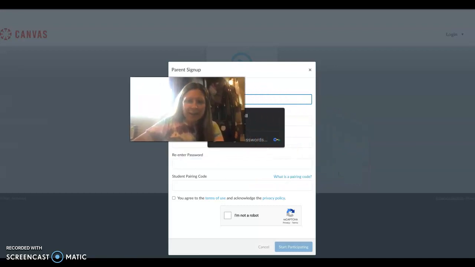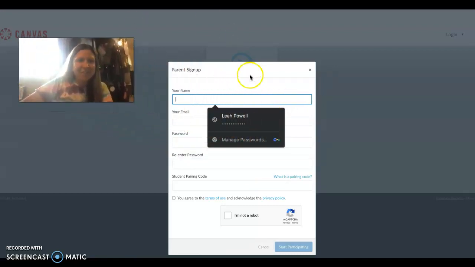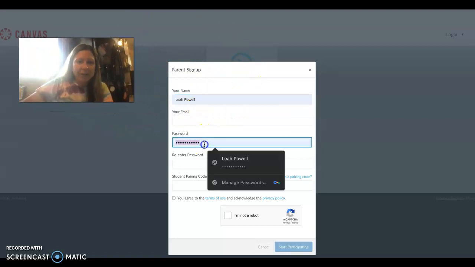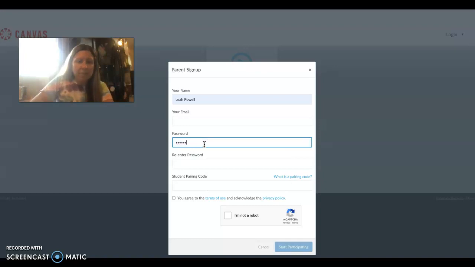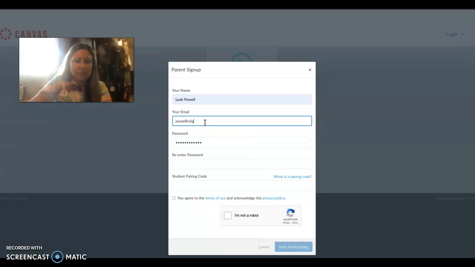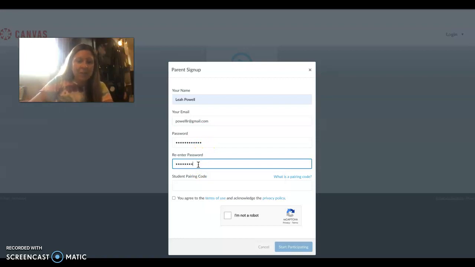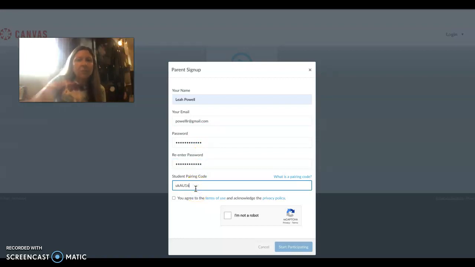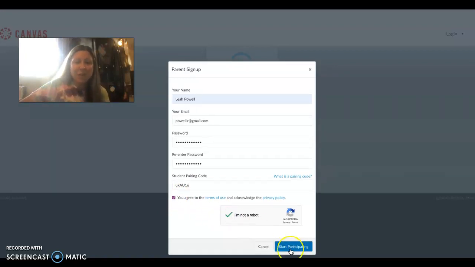So here I can go ahead and enter my name, and my video here is jumping around. So I can enter Leah Powell. I can select a password of my choosing. I'm going to go ahead and enter my email, and in this case I'm going to use a personal Gmail account to sign up, and I'm going to go ahead and re-enter my password. And then you need what's called a student pairing code, and the pairing code can be generated by the teacher, and it can also be generated by the student. So you will go ahead and enter that pairing code and then select that you agree to terms, let them know that you are not a robot, and then you can go ahead and start participating.